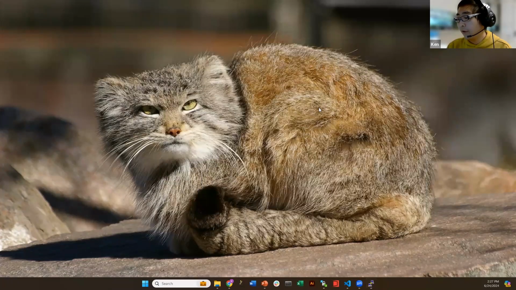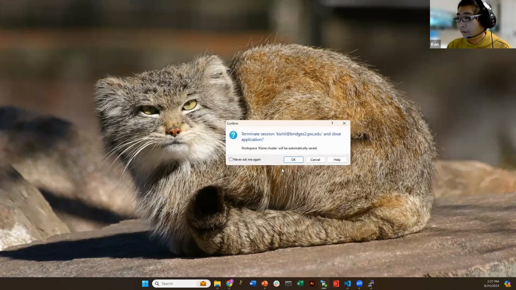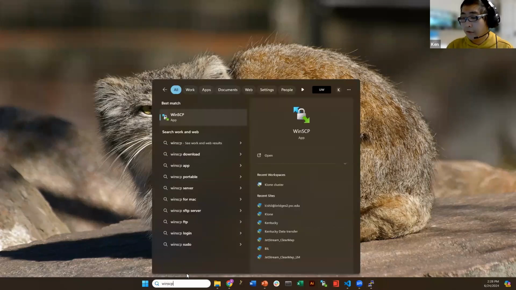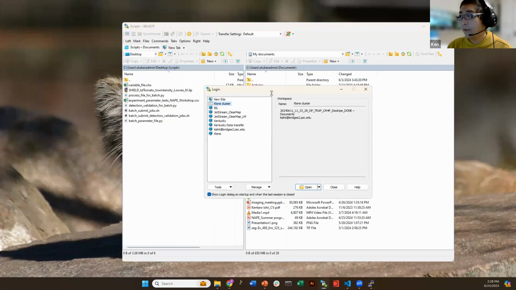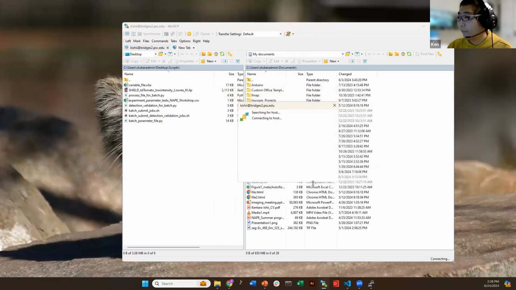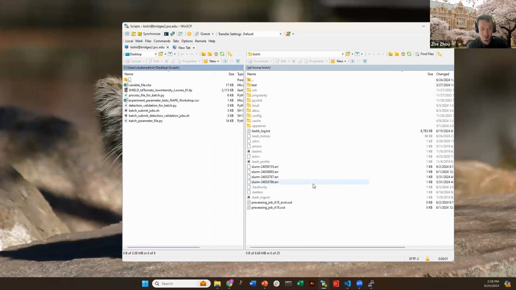Next, another thing that will be very useful is to have a software management system. I like to use this client called WinSCP. This is a very useful software management tool. As we did in PuTTY, you can also first log in to Bridges by using the host name and your username and your password. Software and file management as well, to be able to transfer files from your local computer to the cluster and vice versa.